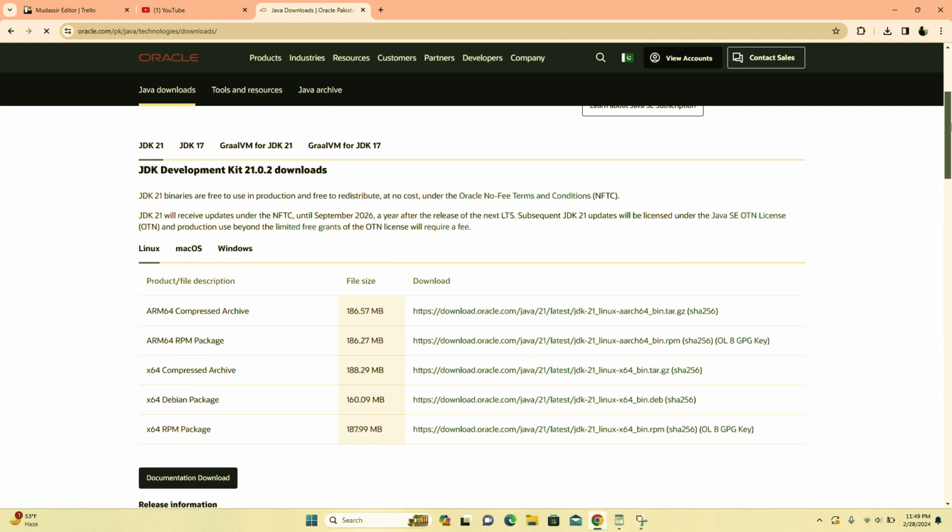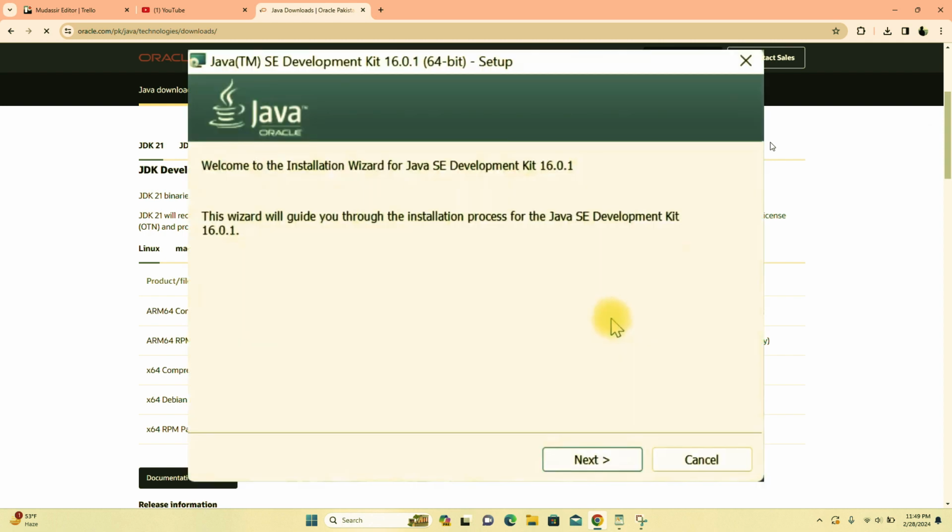5. Double-click the downloaded Java file to start the installation. 6. Once the installation wizard welcome screen appears, select Next to proceed. 7. Choose the destination folder for the Java installation files or stick to the default path and click Next.